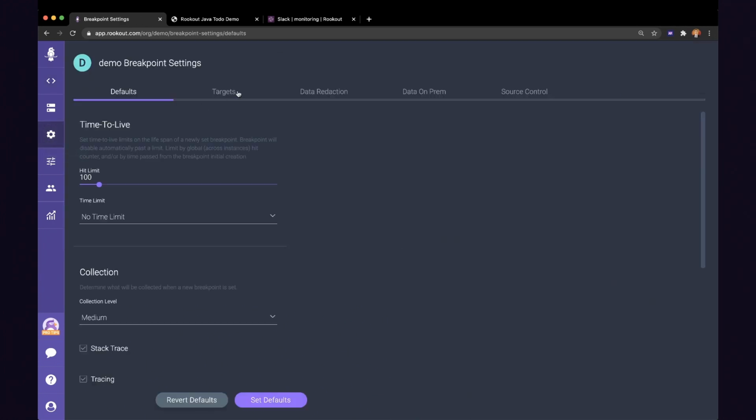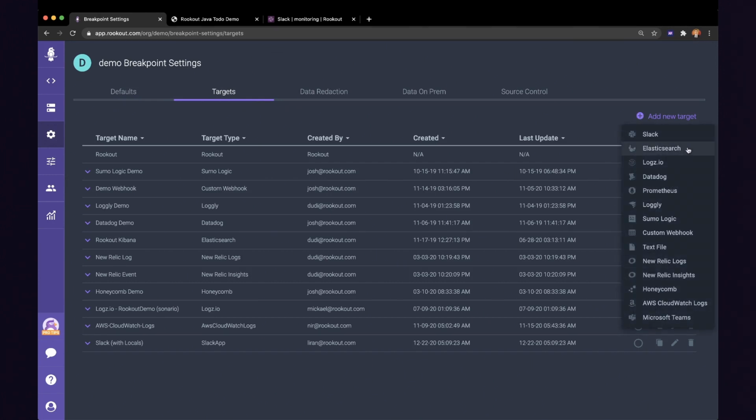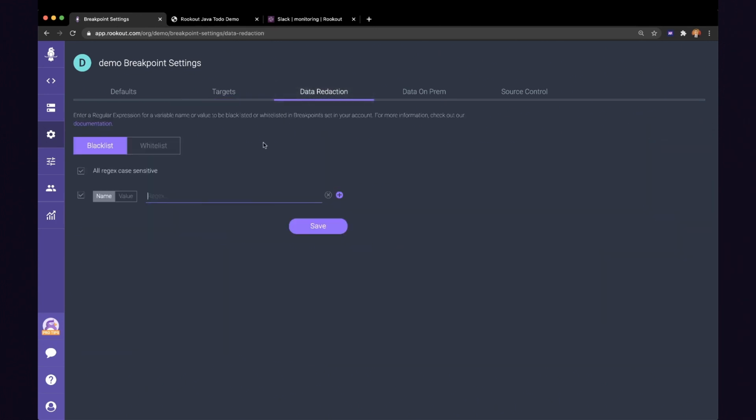Just enter the targets page and add or configure additional targets, such as Elasticsearch, Logs.io, Datadog, Prometheus, and many more. And if you have sensitive data in your environment, simply apply data redaction rules to redact those fields before they're viewable in Rookout or sent to a third-party system. Note that at no point did we restart, redeploy, or write additional code for the application.